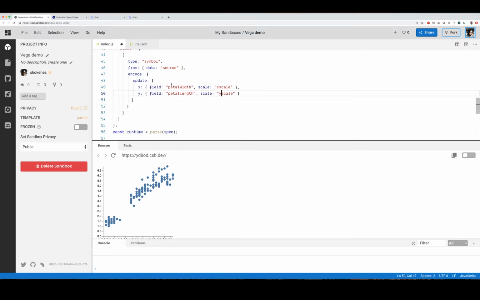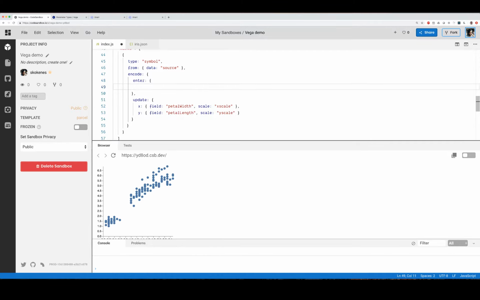And we can make a few other changes to make it a little more obvious what's going on. I'll use the enter just to show the difference there. For the enter properties, we'll put a property that's never going to change, so we don't need it in update necessarily. And that's the opacity, and we'll do a value of 0.5. And so now we have these dots that are slightly transparent, so we can see a little more about the overlaps between them and things like that.